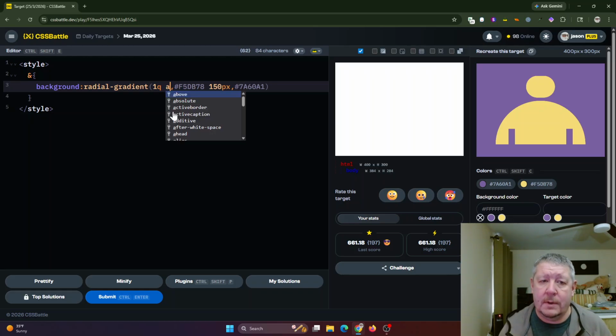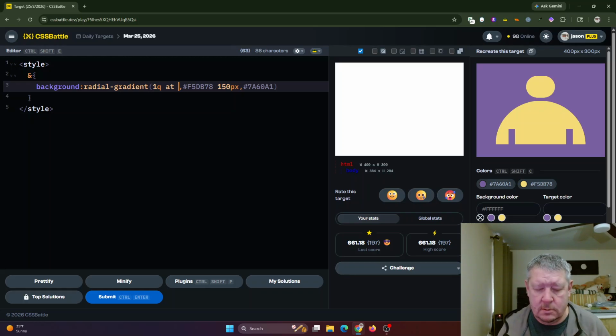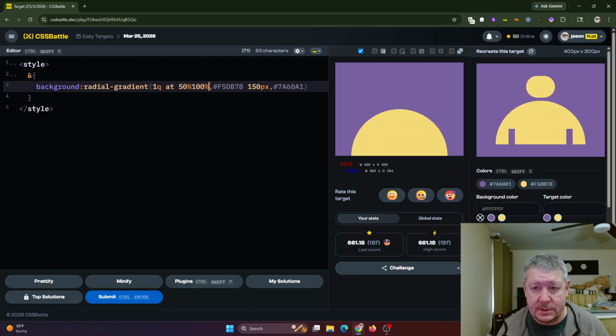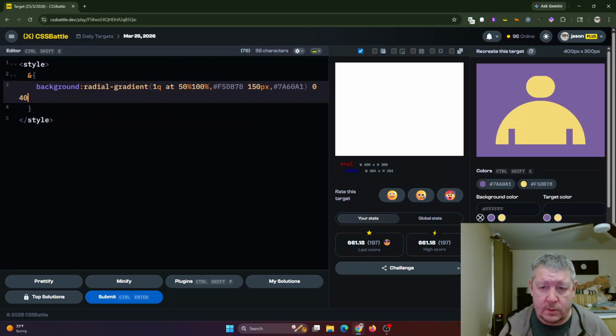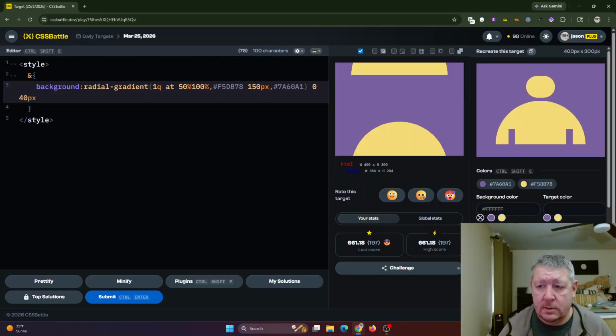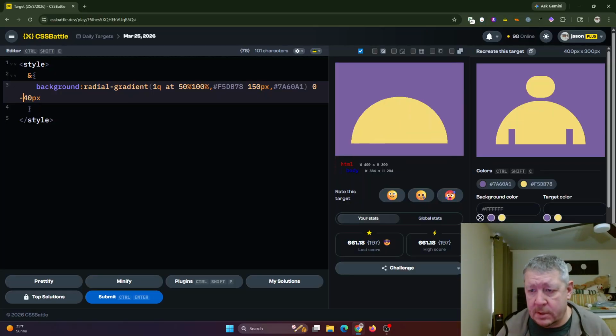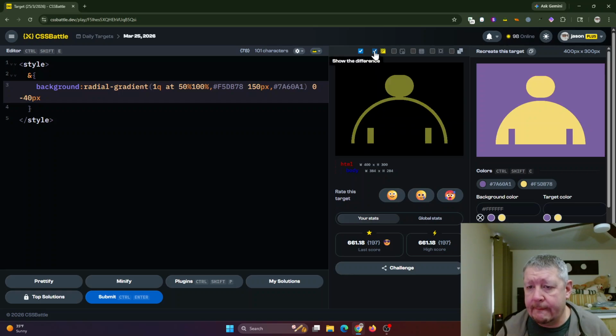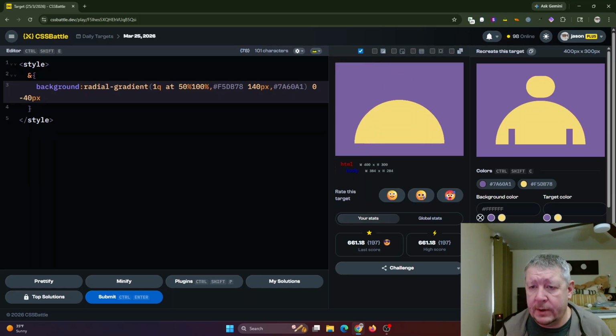We're going to say at 50%, 100%. And then we're going to move it back up a little bit. So 0 and I don't know what it is, 40 pixels. That was the wrong way, so minus 40 pixels. That's not exactly right. It's 140. There we go. There is another way of doing the shape.